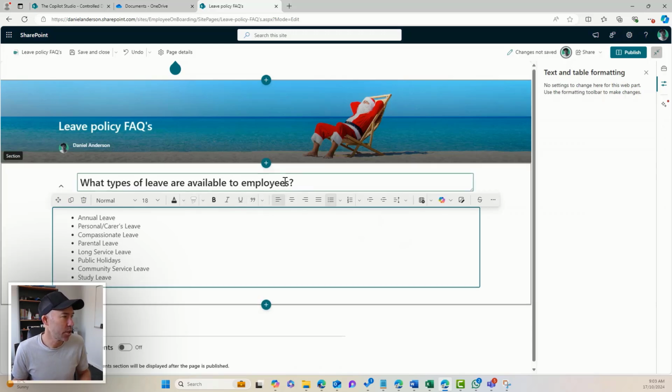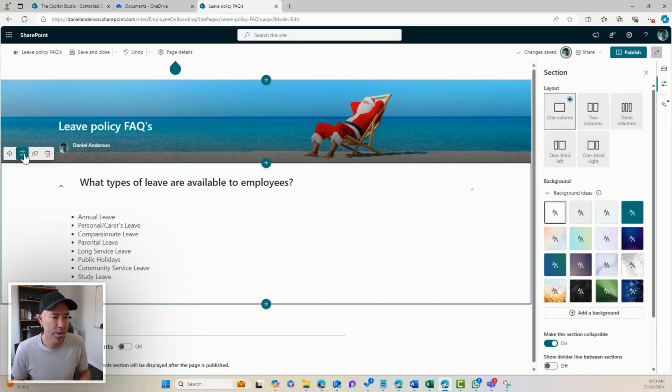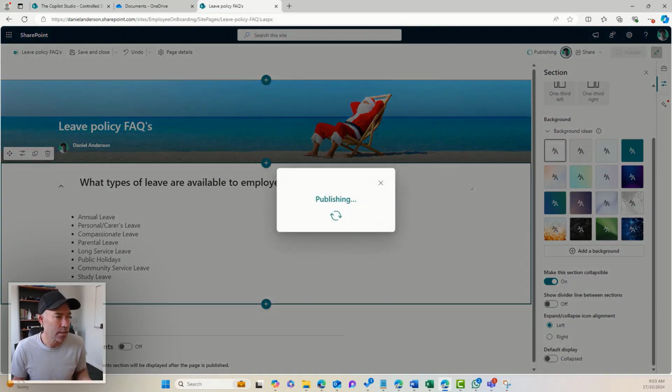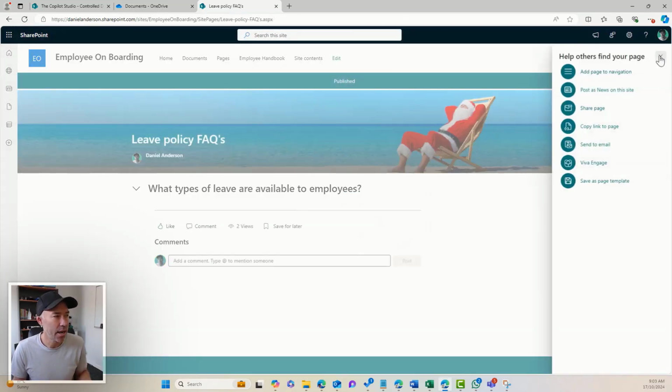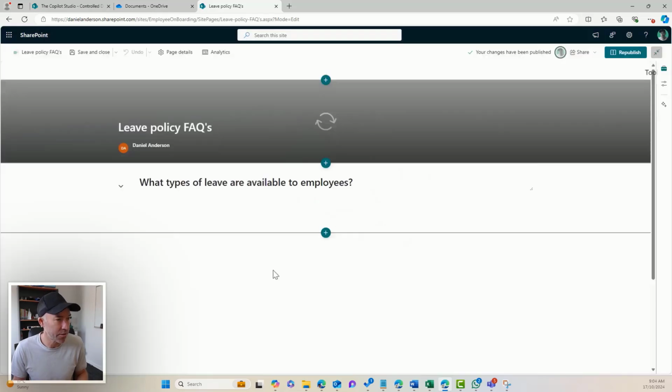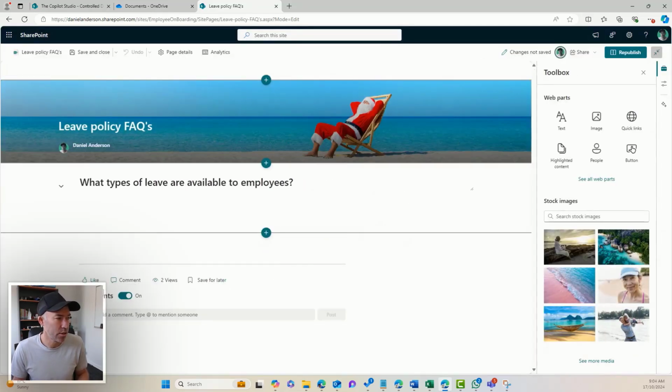All right, so I'm going to go to my section properties, and I will say that it's collapsed by default. So I'm going to publish this and we can have a look at what that experience is like. All right, so here I've now got this accordion type of scenario. I'm going to jump back in, and turn the comments off as well. And then let's keep building this page out.